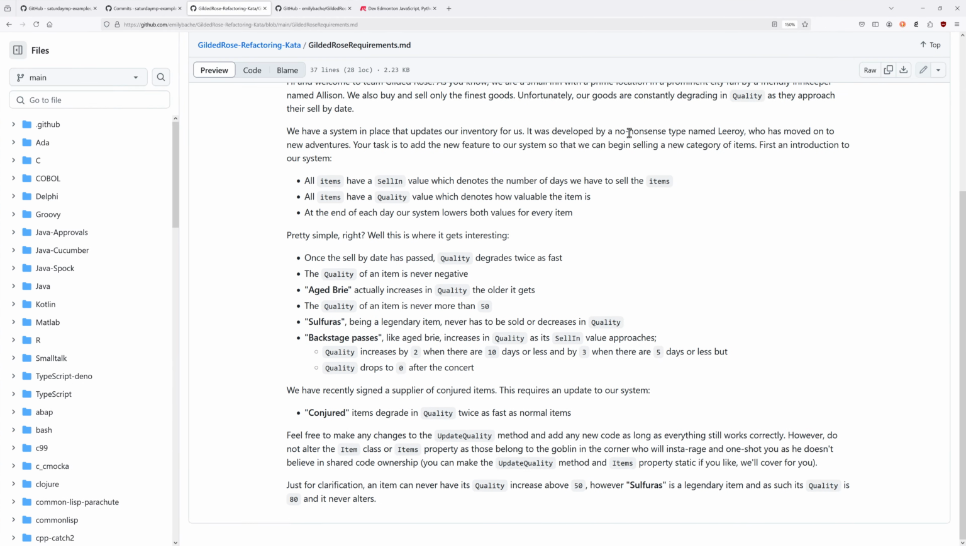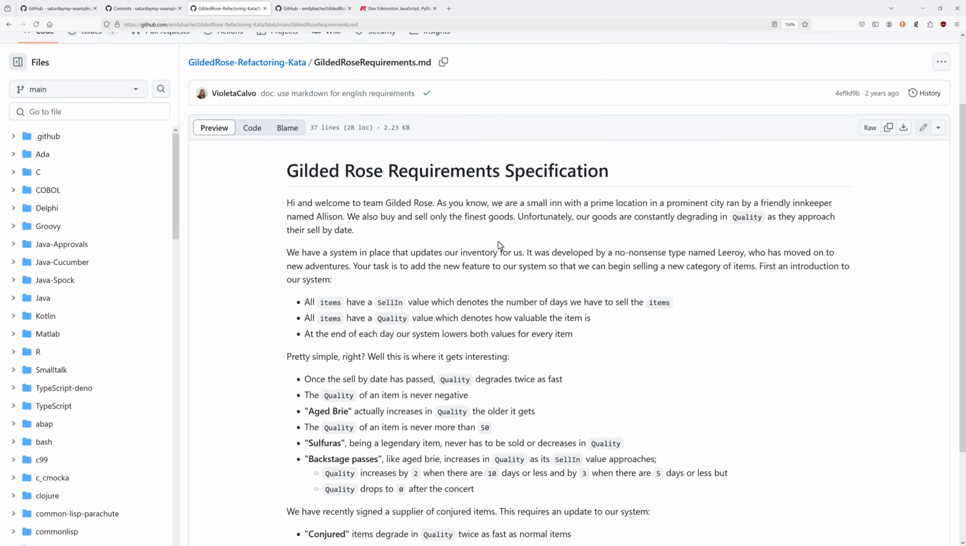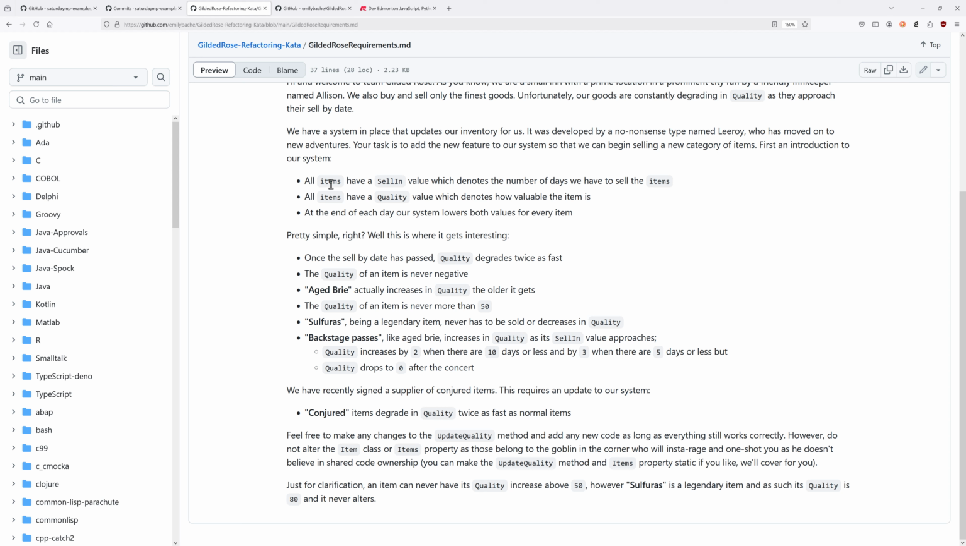These are the requirements for the Gilded Rose. It sells goods which degrade in quality as they approach their sell date. They have a bunch of items. They have a sell-in, which is the number of days they have to sell the items, so like 10 means they have 10 days to sell the item. Quality is kind of how much you can sell it for, the money. The higher the number, the better. And then a bunch of rules. This is for normal items: by default, it lowers the sell-in and quality every day by 1.